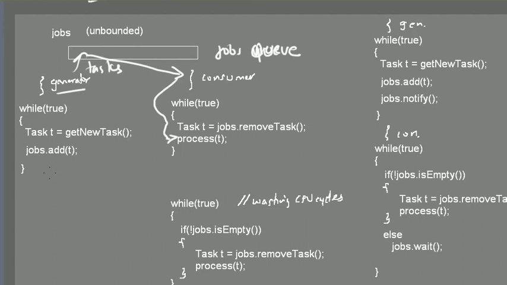Now in this case, say for example, if the consumer were to run before the generator, then this would fail because the remove task would throw a null pointer exception because jobs is empty initially. So in order to counter that situation, you need to have a condition check saying you only execute the consumer thread if the jobs queue is not empty. There is at least one job in the queue to be processed. And then you remove the task and you process it.